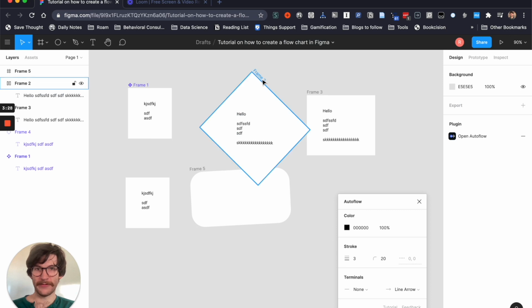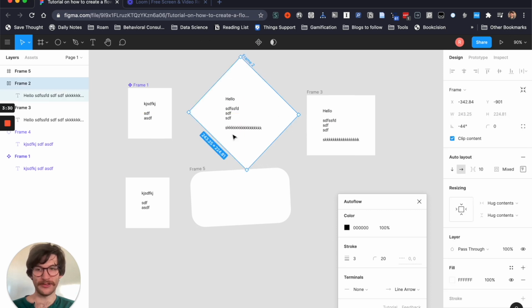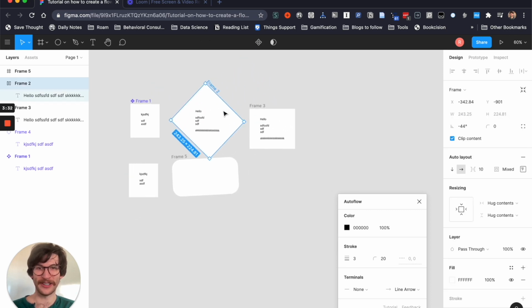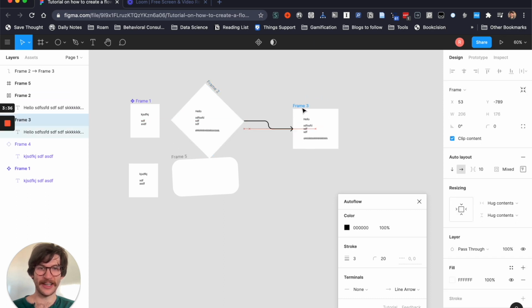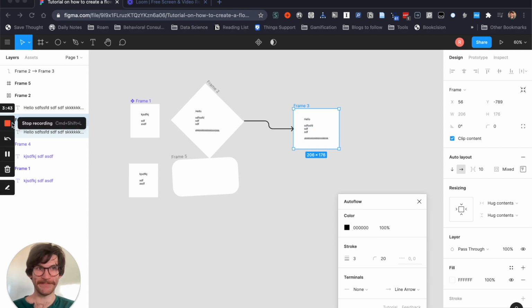And again, yeah, from here it's really quite simple. Just use the copy paste feature liberally, shift click between items, and you're going to create your lines as you want. And voila, flowcharts in Figma, easy peasy.